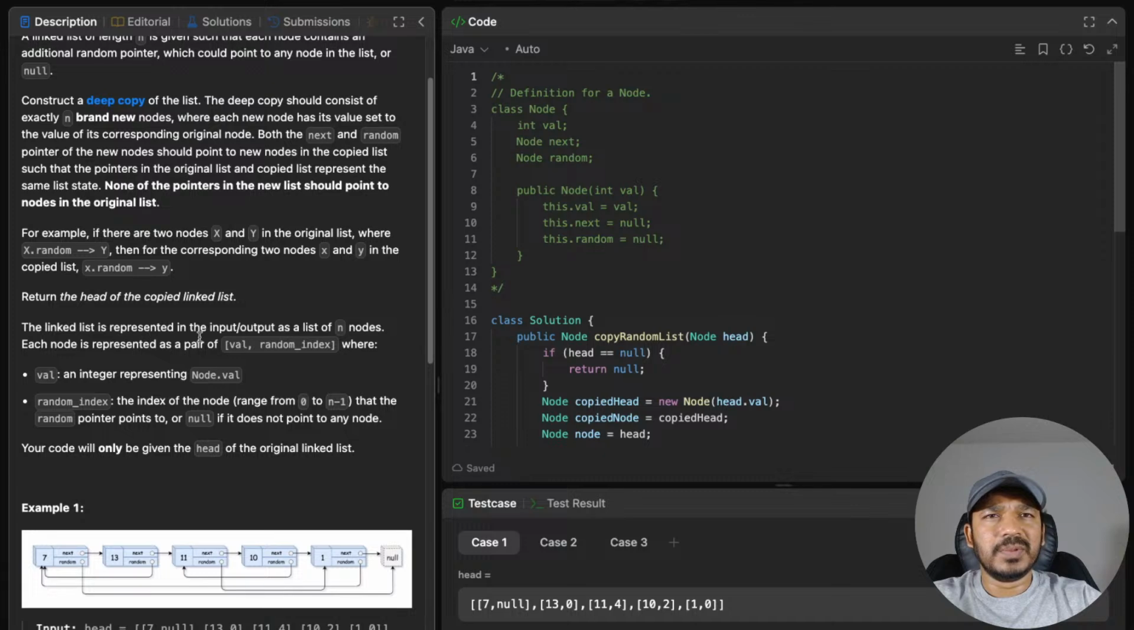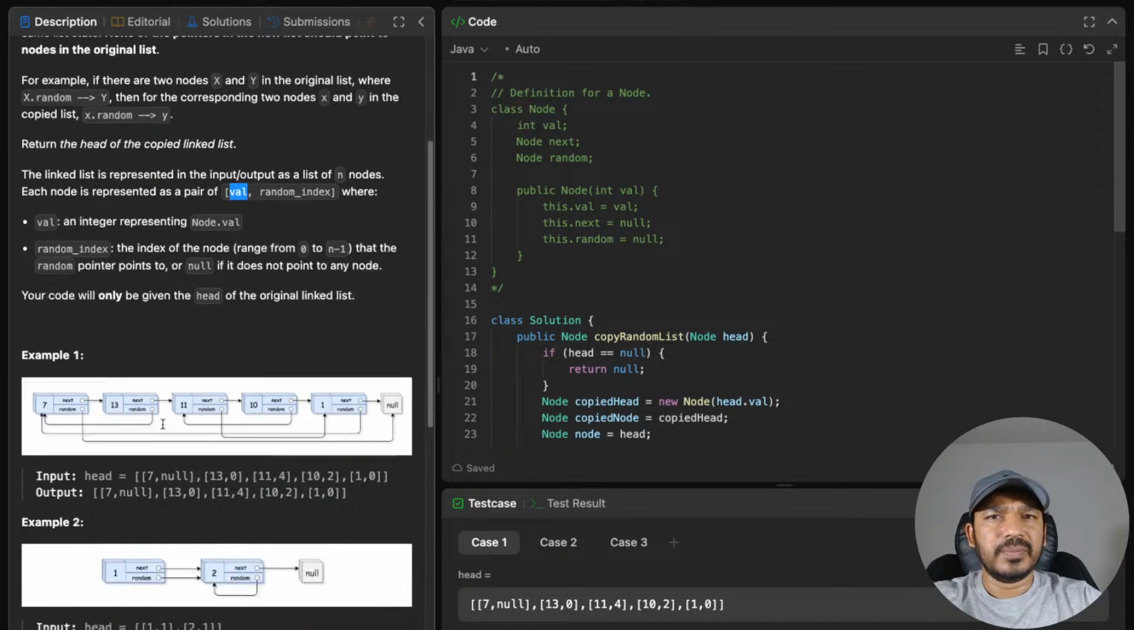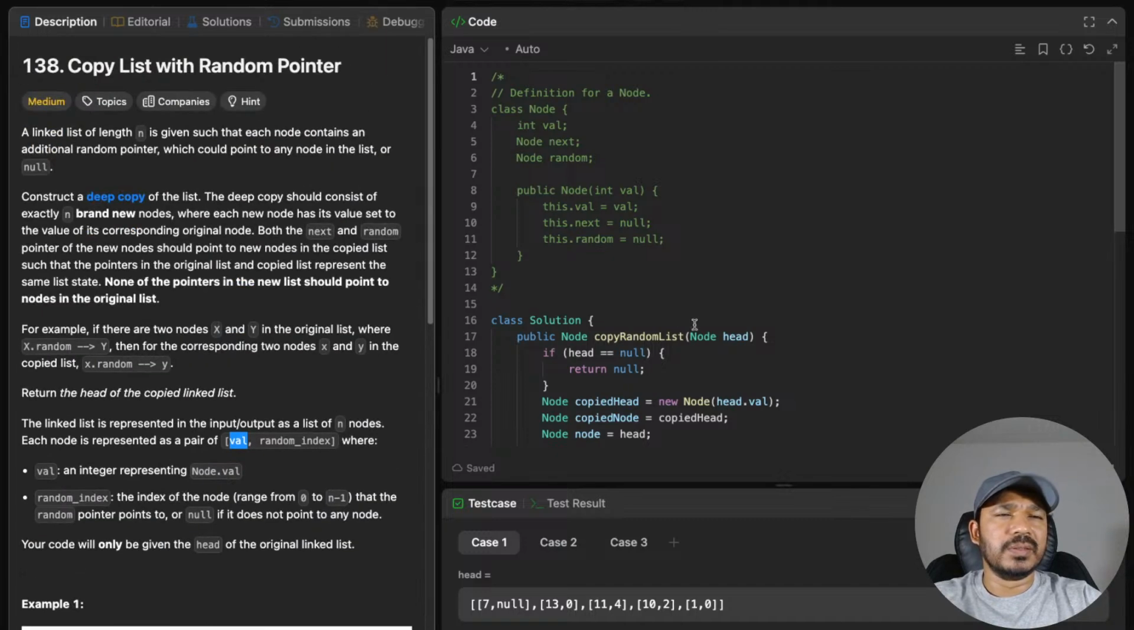The linked list is represented in the input and output as a list of n nodes. Each node is represented as a pair of value and random index. An integer representing node.value. Random index is the index of the node. Okay, makes sense. Let's look into the solution here.